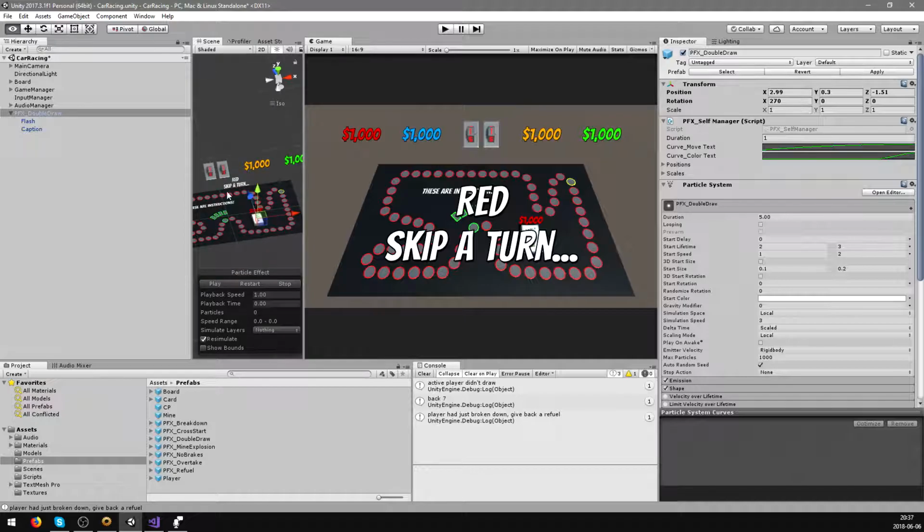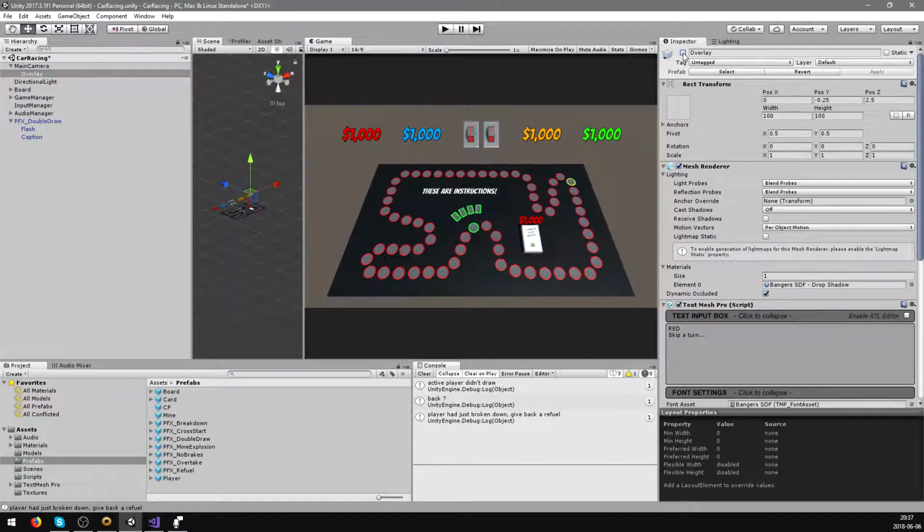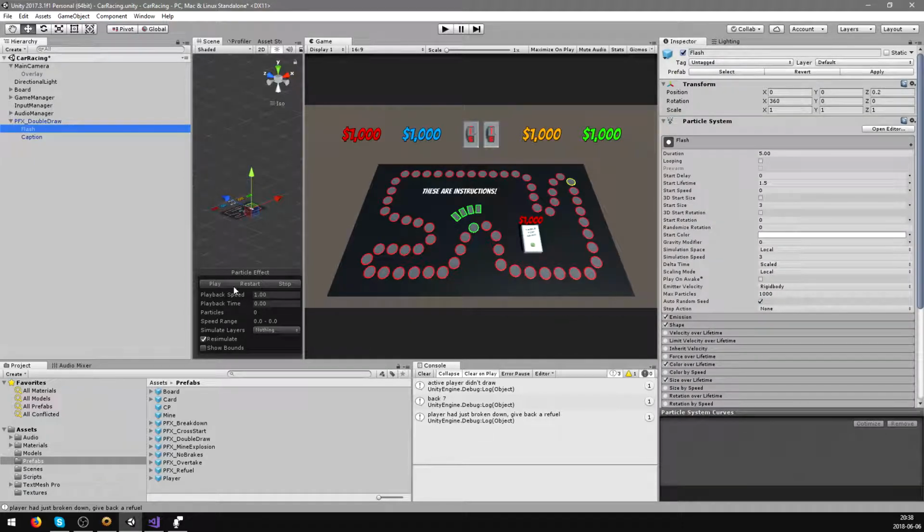Now this red skip a turn is really kind of in the way. Kind of in the way, yeah. I think it's probably in the camera. Let's hide the overlay. Yes. So just hid the overlay for now, but we need to redisplay it. Okay, so it's not very visible, right, at the moment.